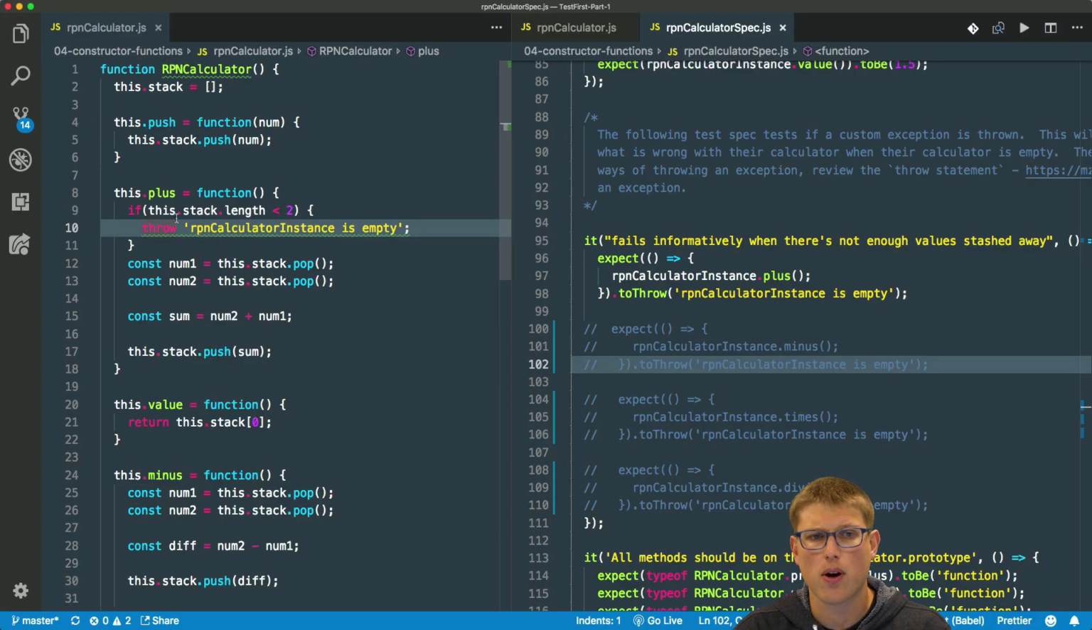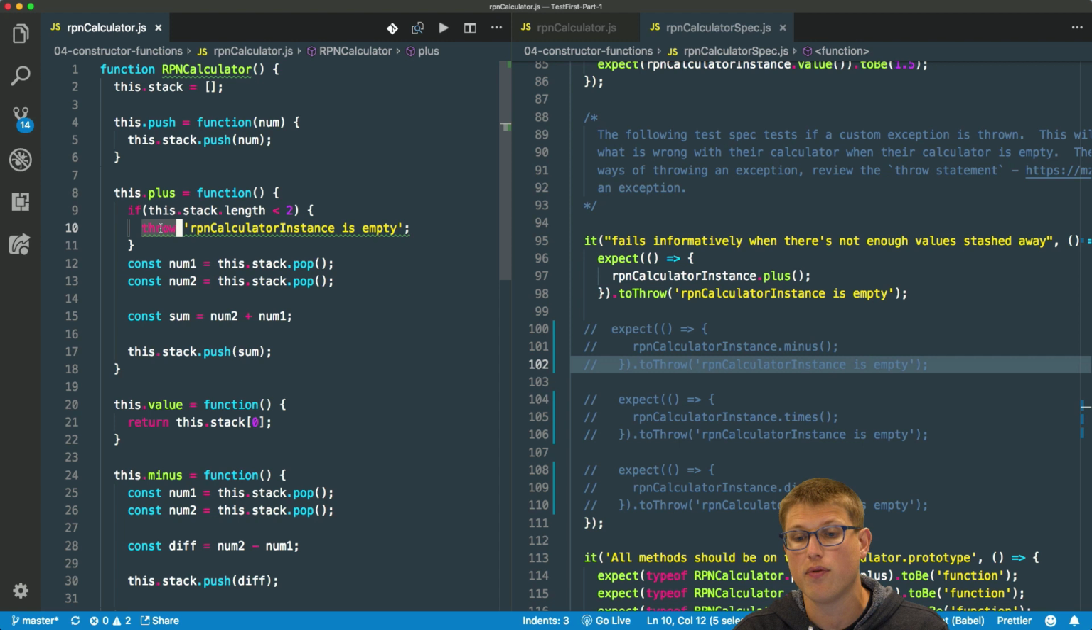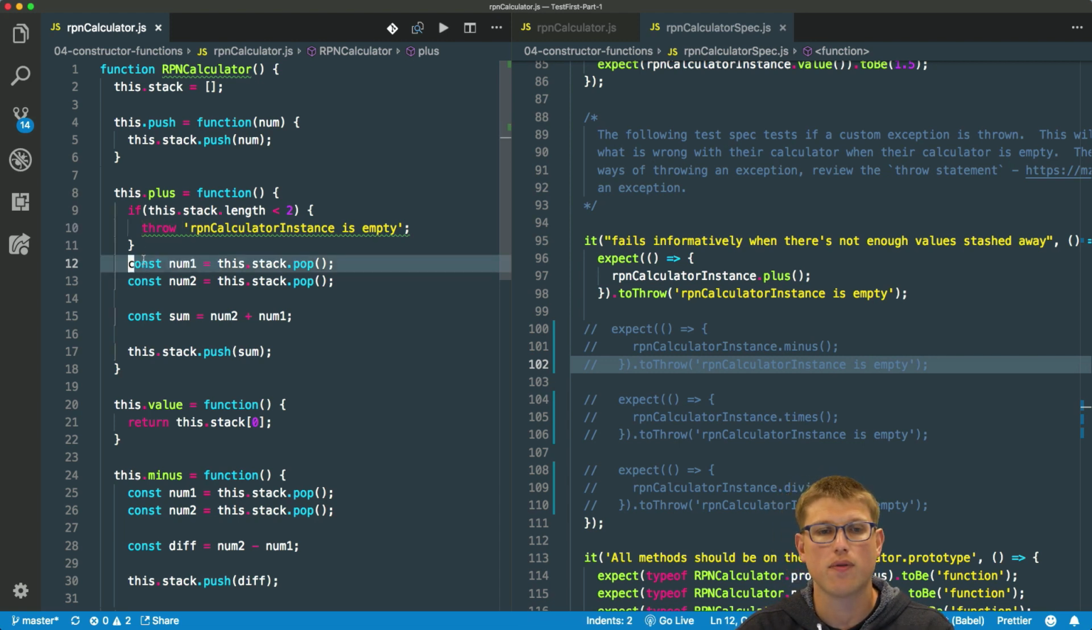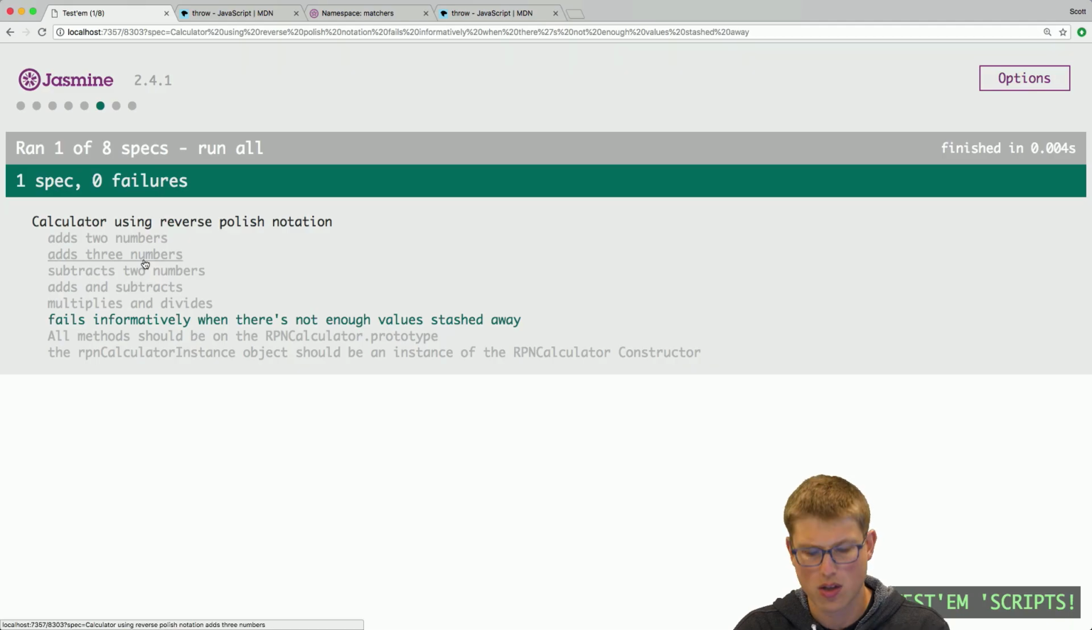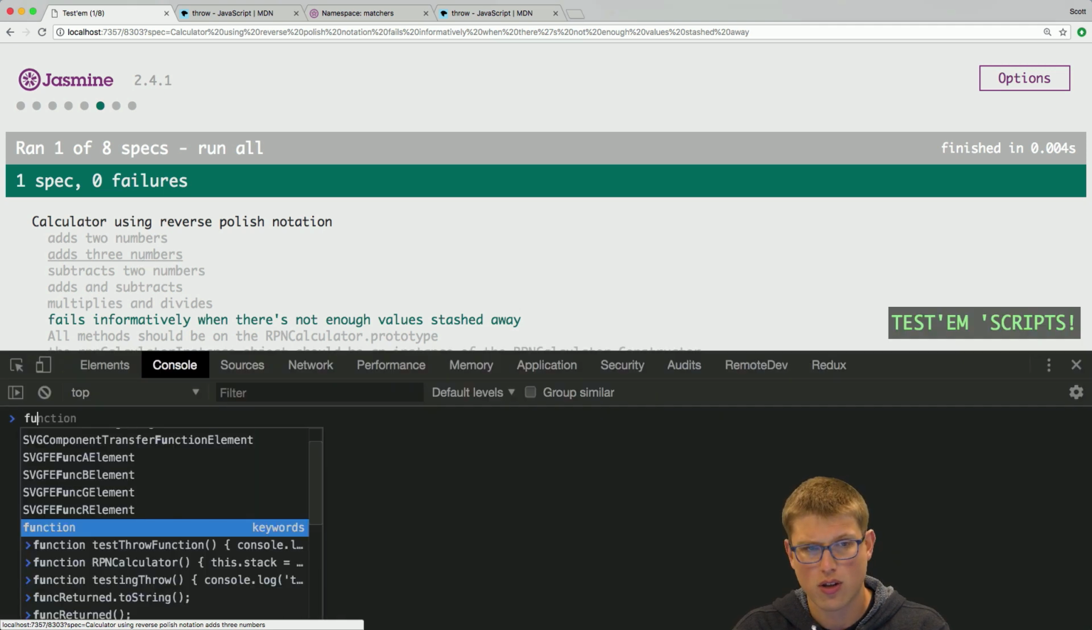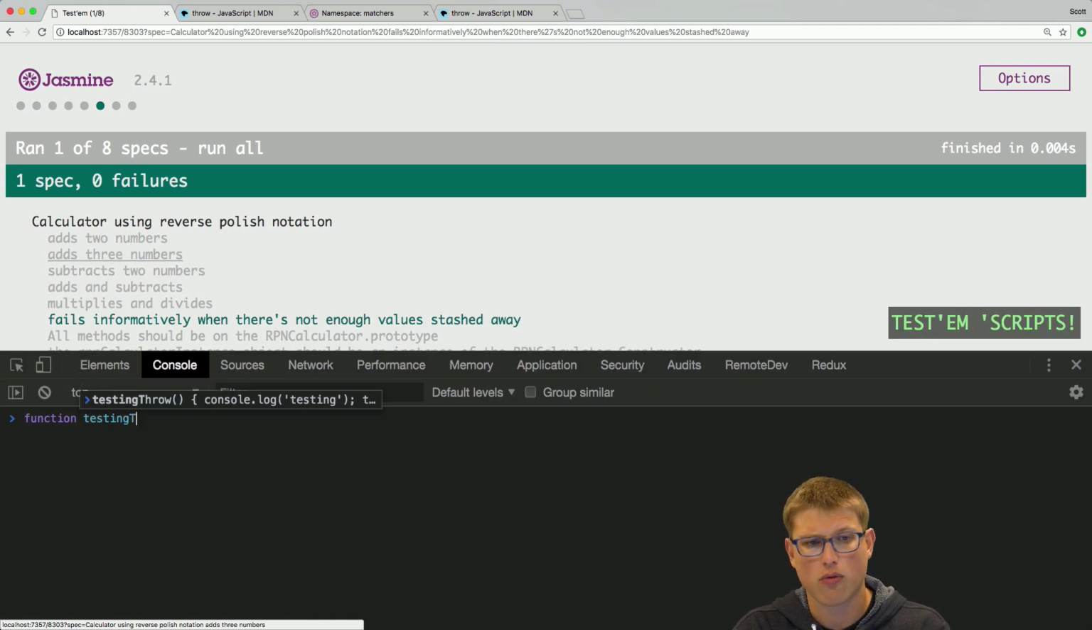Now, I mentioned before that when this throw method is invoked and that exception is raised, the rest of the code in this function doesn't execute. So it's kind of like a return statement in that sense. And let's test that for a moment. So I'm going to create a function here called testing throw. And inside of this function, let's console.log executing.